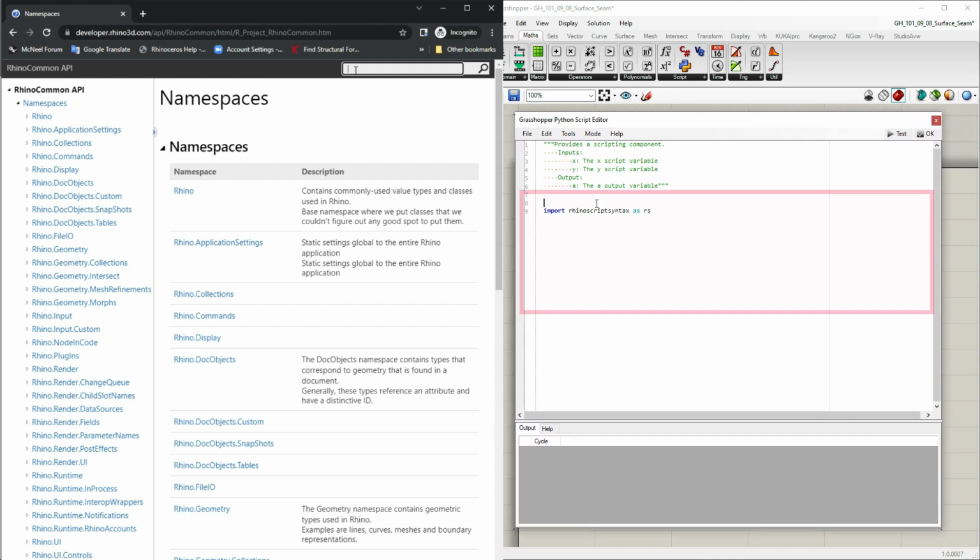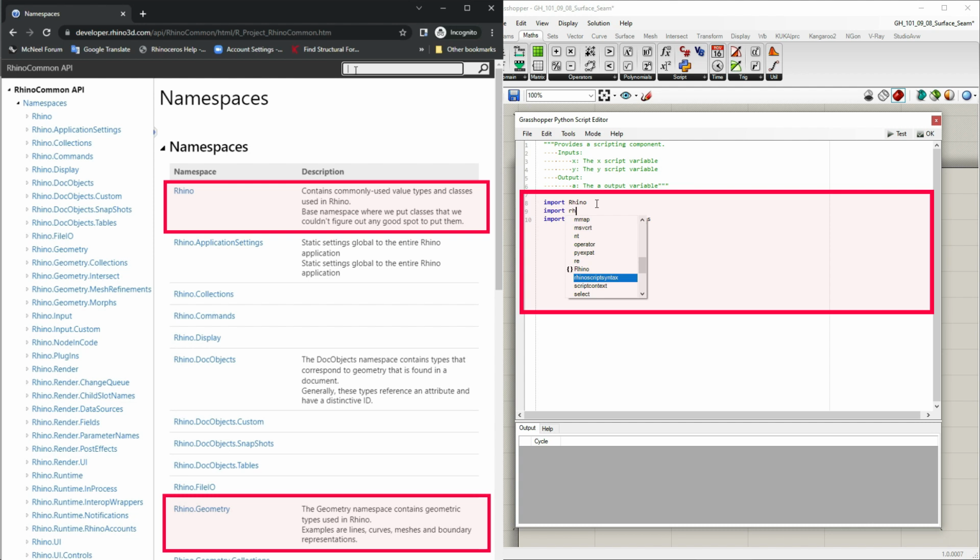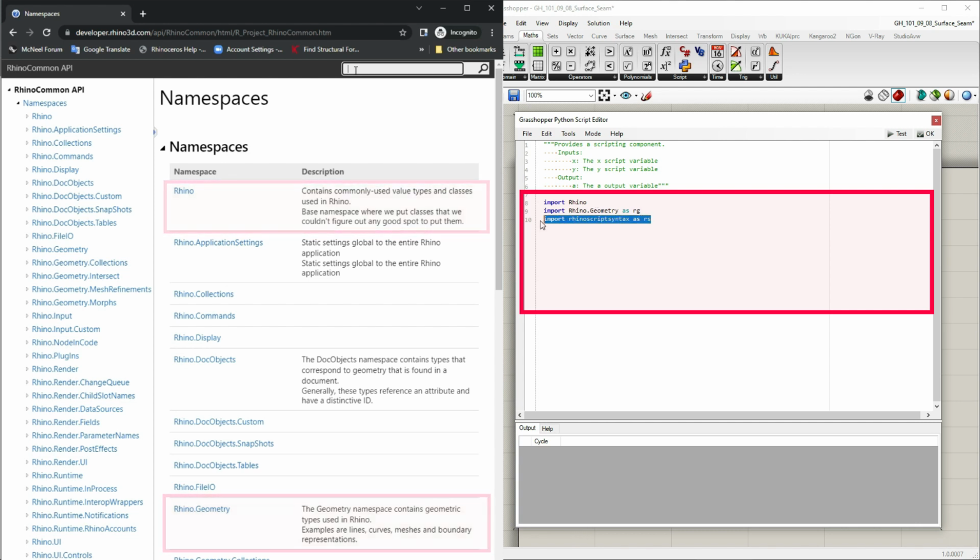I'm going to import Rhino, but then also import Rhino geometry as RG. This is just to shorten the text so that I could reference Rhino geometry by typing only 2 letters. And this time I'm deleting the default namespace, and we're ready to type the algorithm now.